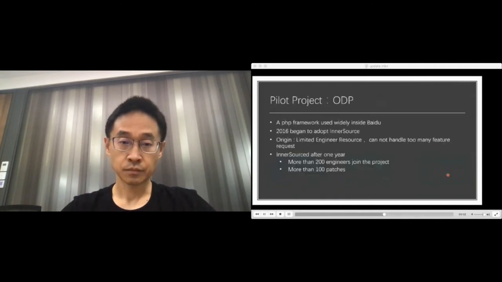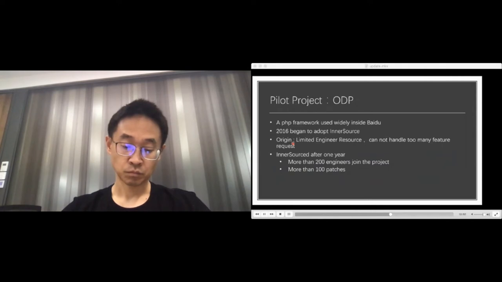Here are the details. The first project is ODP. ODP is a PHP framework used widely inside Baidu. In 2016, we began to adopt InnerSource. The origin is very simple, because the engineering resources are too limited to handle too many feature requests. At that time, ODP was based on PHP 5. But PHP 7 had been released and become stable. They wanted to migrate this platform from PHP 5 to PHP 7. But there are many, many plugins that work on PHP 5.